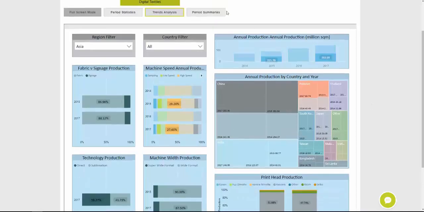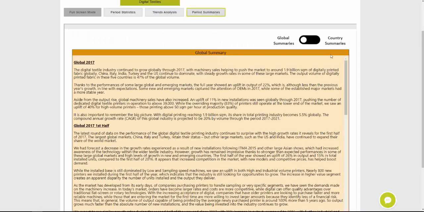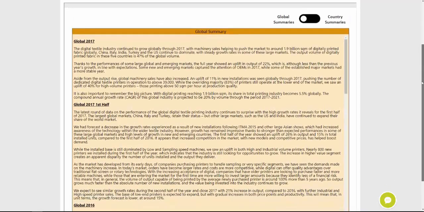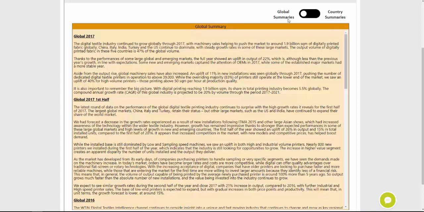Then if we just move on, we can have a look at the period summaries. Firstly, you'll see two options there, so the global summaries or the country summaries. Now the global ones you can see here talks about the market as a whole, talks about what's happened over the past year or half a year, depending on the area that you're looking at. And this is worldwide, so we're seeing things like growth and what we predict to happen next, just talking about all of that here. Basically giving a summary of the global market for the past particular period that we're looking at.